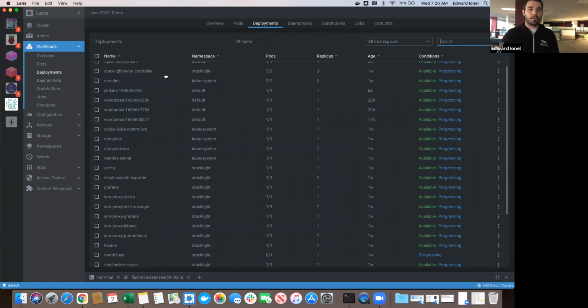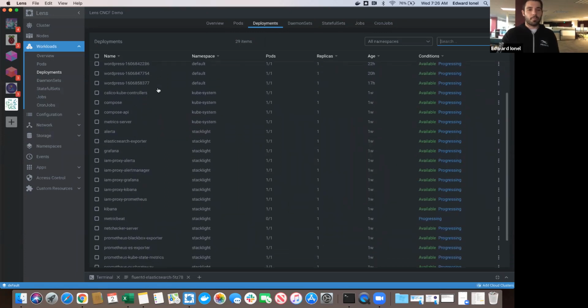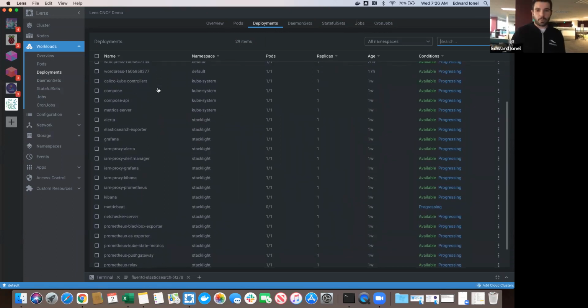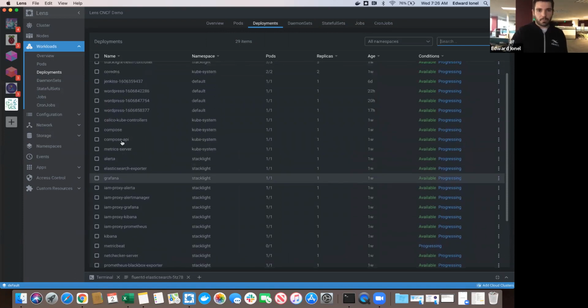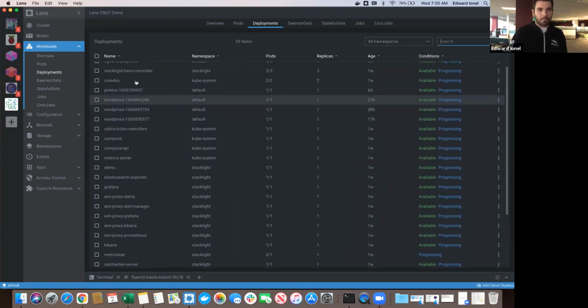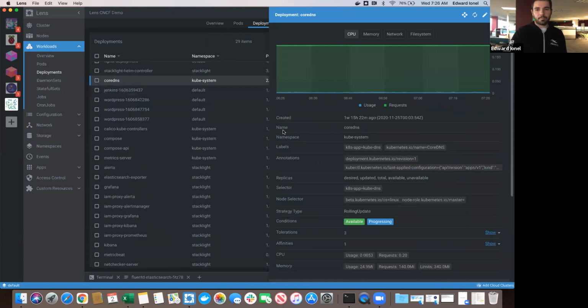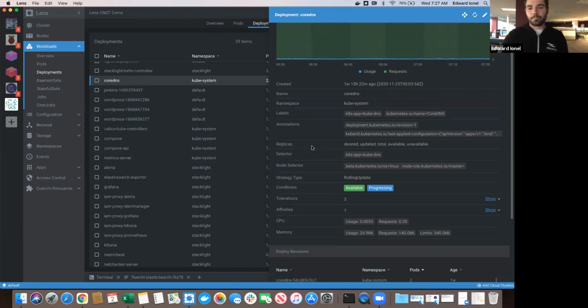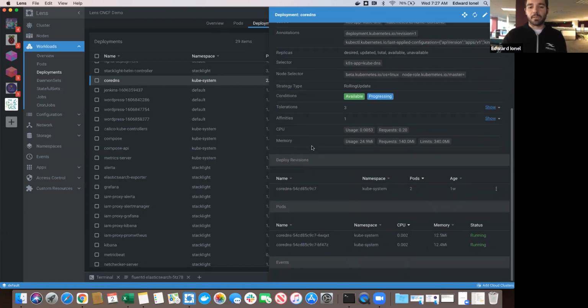Let's open up another deployment. Let's see what deployment we want to open up. Maybe we will open up our core DNS. And again, you guys can see we get a much more granular view into this deployment and how it's performing in the last hour through the pre-built-in Prometheus, with all the settings associated.